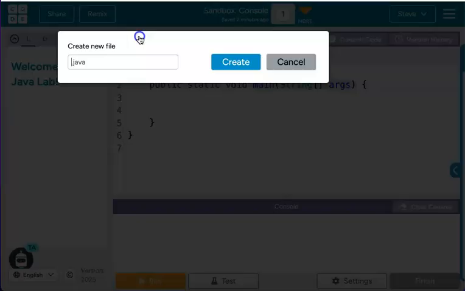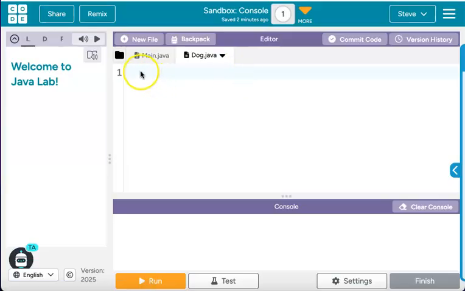So I want this class. Let's just make a dog class. So capital DOG, let's create this puppy. And so this is a public class dog. Cool. And let's get our curly braces in there.